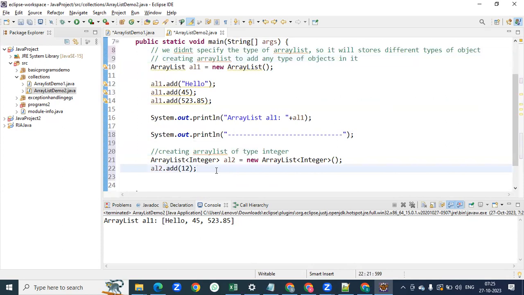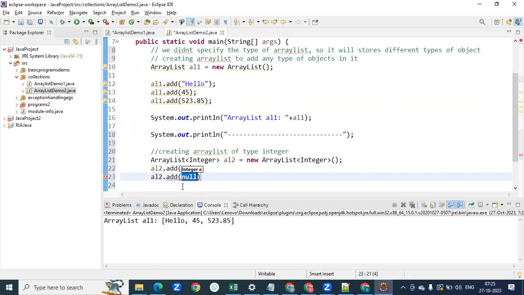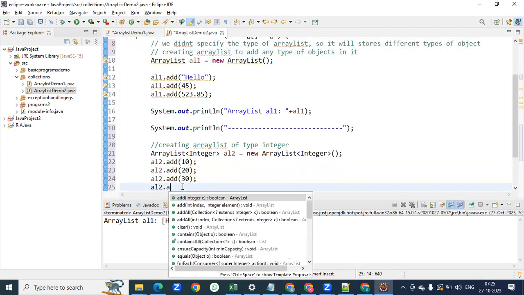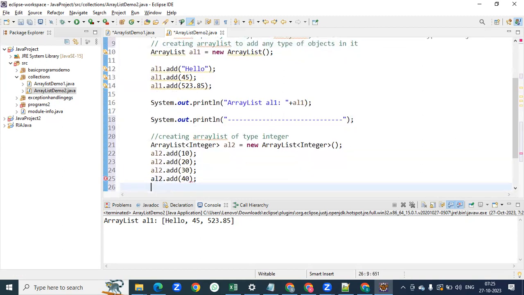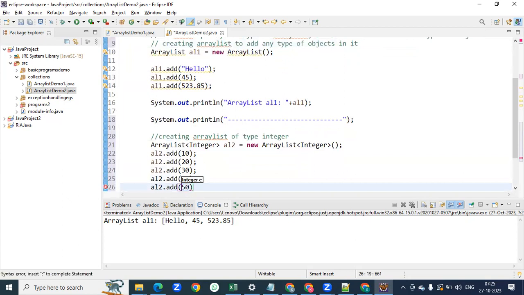Okay. Now let me consider this as 10. Any value you can give. I've given 10 and I'm giving 20. Now 30, 40. And one more element I would like to store. Add 3.